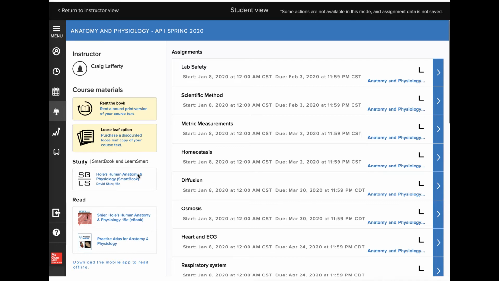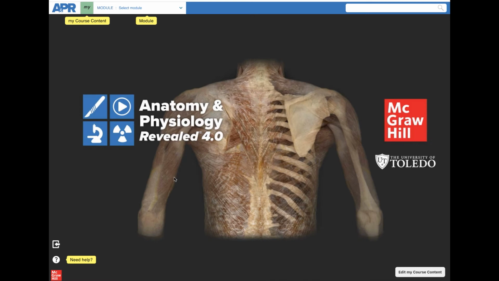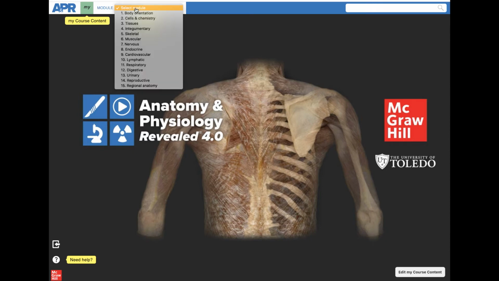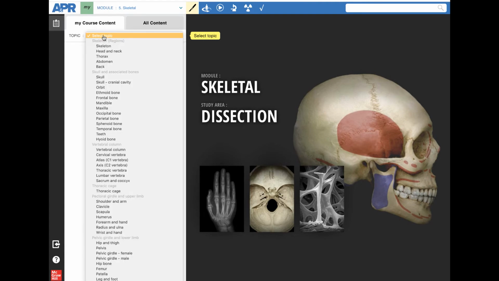Well, I'm over here in the McGraw-Hill side of the course, and I'm going to scroll down till you see this word resources, and it says Anatomy Physiology Revealed. I'm going to click on that. I'm going to open this up right through here, and you see something that says My Course Content and Module. I'm going to click on the word module. There are only two that you want to concentrate on, skeletal and muscular. So I'm going to click on skeletal, and I'm going to select a topic and look at all these different parts. What you're going to want to eventually do is compare the list of the Word document to some of the terms right through here.